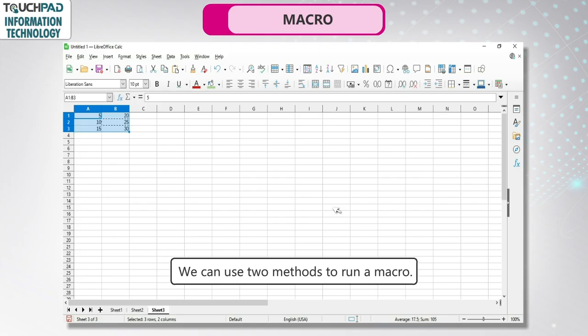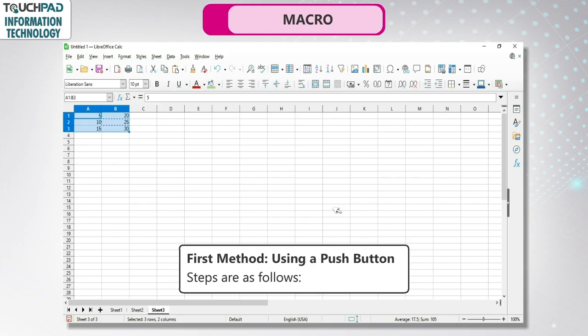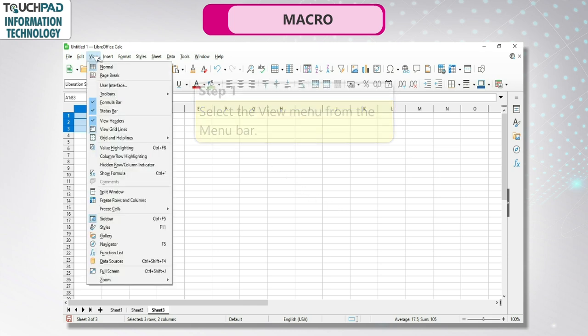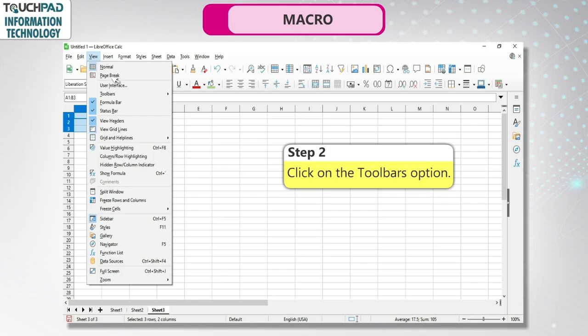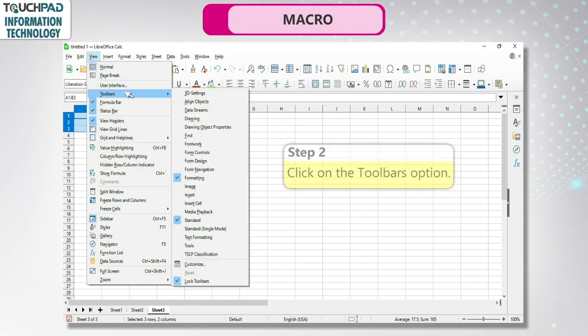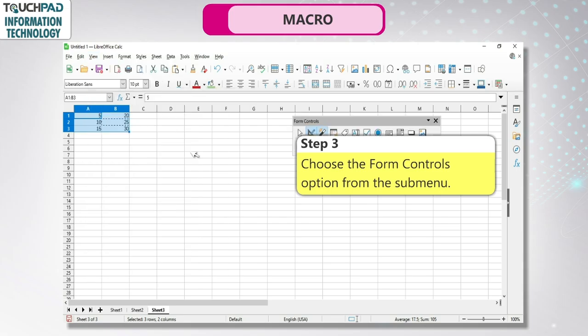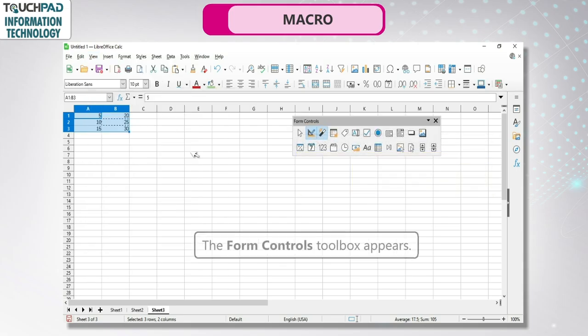We can use two methods to run a macro. First method, using a push button. Steps are as follows. Step 1. Select the View menu from the menu bar. Step 2. Click on the Toolbars option. Step 3. Choose the Form Controls option from the submenu.